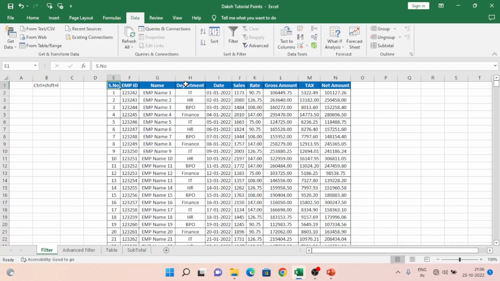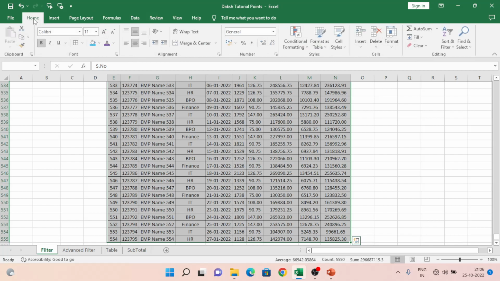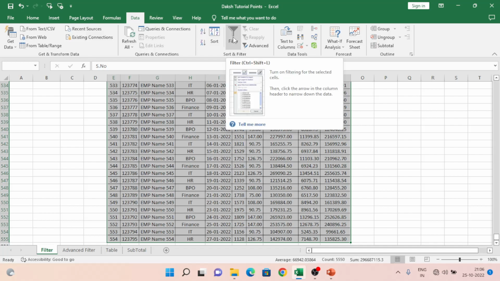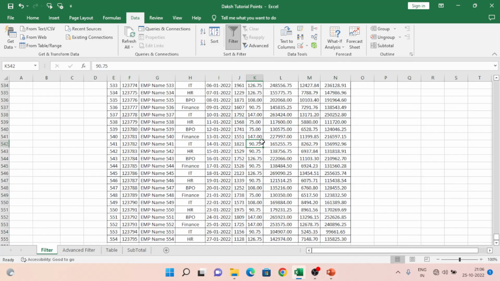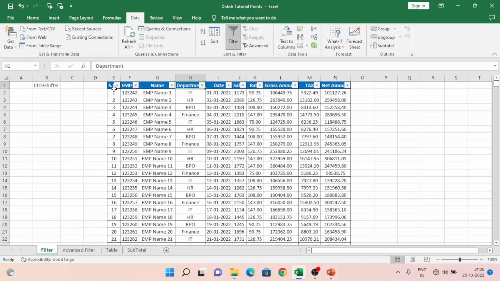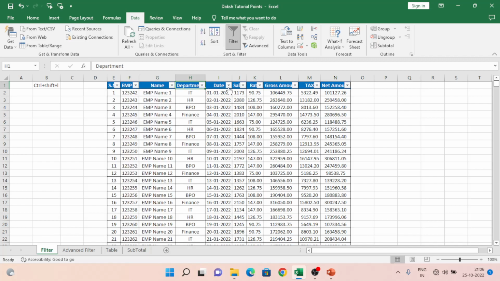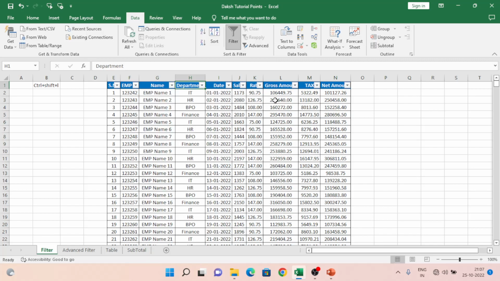Let's see how we can do it. Firstly, I have to select the data where I have to apply the filter. I have selected it, and if you are on the Home tab or any other tab, go to the Data tab, and there you can find the Filter option. Click on it, and if you observe, some dropdowns are created. If you click on the dropdown, all will be selected. If you want to see any particular data, we can select that one and see it.